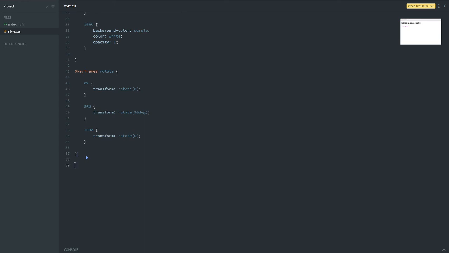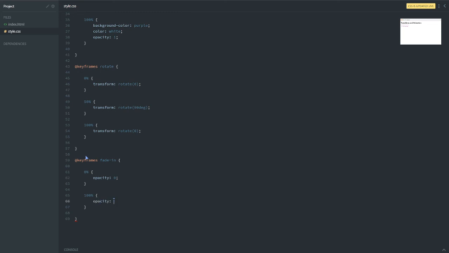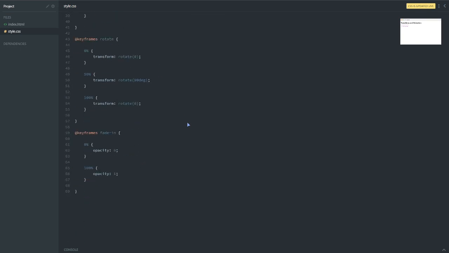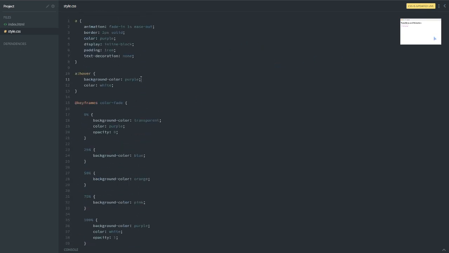So if we just did one more quick @keyframes and we'll call it fade in, and then we'll just do 0% opacity 0 and 100% opacity 1. That's full opacity. And then we come up onto here, and instead of using these other keyframes we set up, why don't we just use that fade in? And I'll try ease out for an interesting look. Now, we're going to get this fade in as the page loads. So you can kind of get an interesting page loading effect.